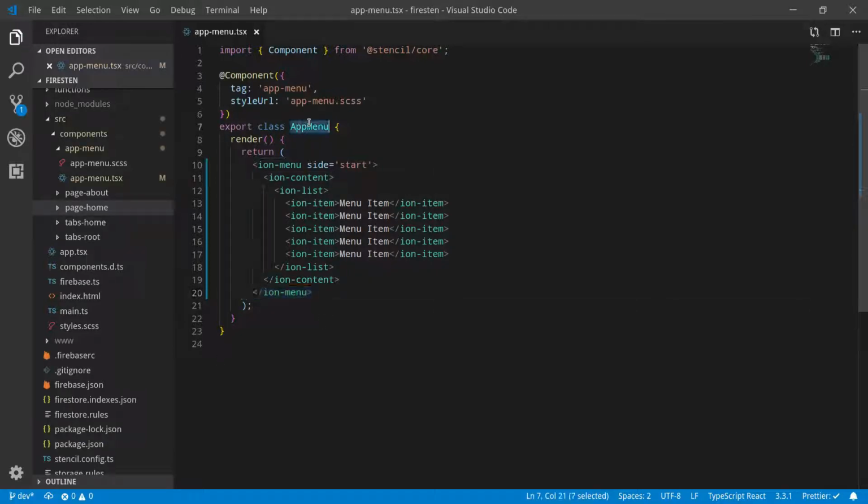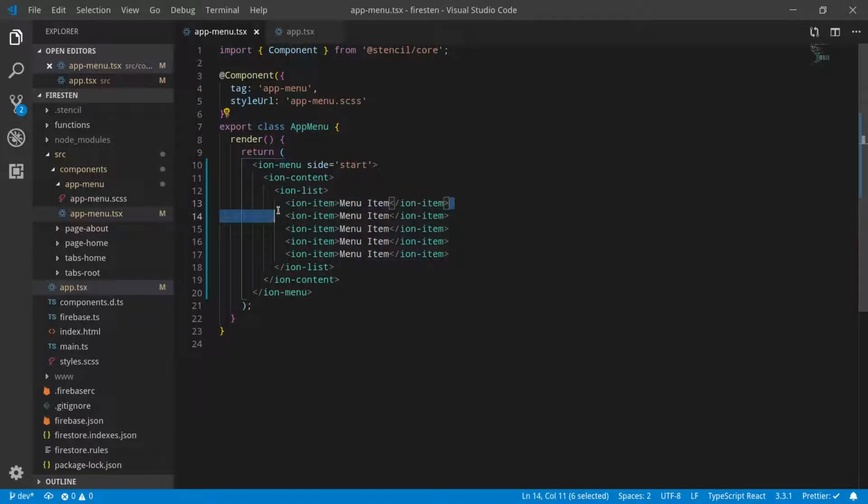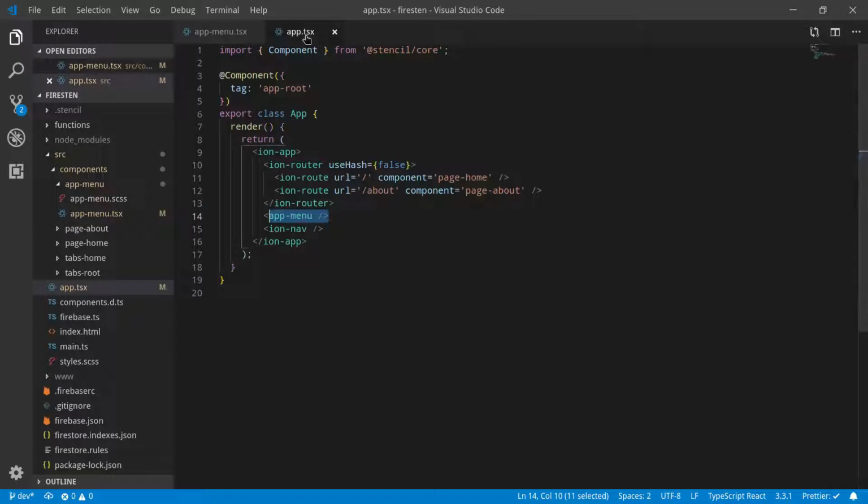Now let's insert the app menu in our app.tsx. You can add it anywhere inside your Ion app component. So app menu. Now in order for this to work, because you're going to be adding some links over here, we need to tell the Ion menu components where we want the content of it to be displayed. And that will be inside our router outlet.